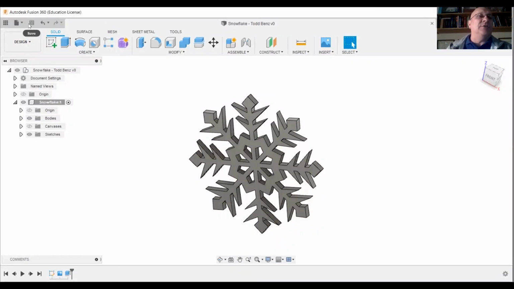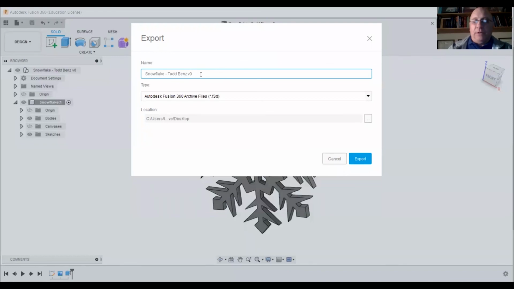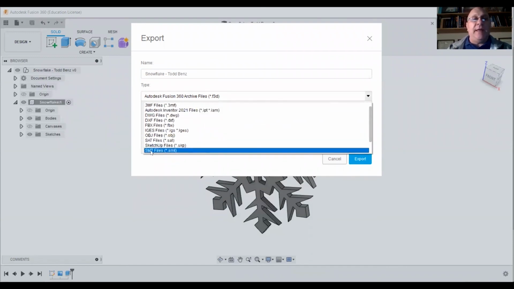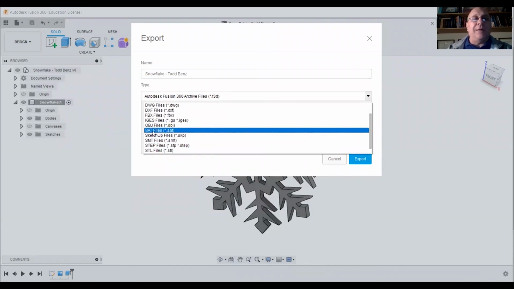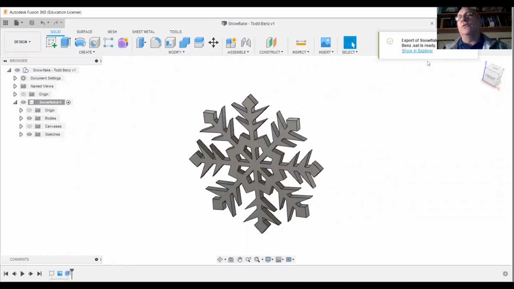The last thing I want to do is go over to my file and select export. And I'm going to leave it the same name, but I want to make sure that I change this into the format where I can laser cut it. And that has to be this file right here, SAT file. So I'm going to select SAT and I'm going to hit export. And that is going to put it into my downloads folder. And that's what I'm going to have you turn into Teams.